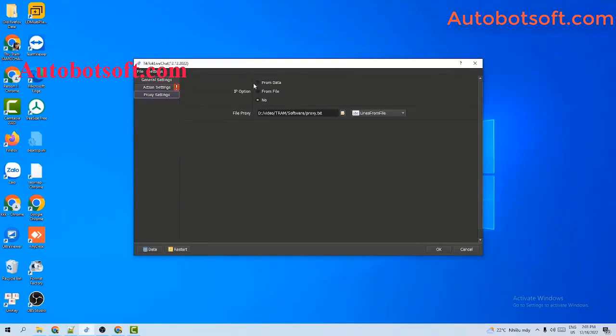Now you click on Proxy Setting to set up the proxy. You can see there are 3 options for you to choose in the IP option session. If you select from data, you need to import proxy with accounts. We will instruct you later in this video at the account session. Next, if you select from file, you need to set up the file proxy session too. There are 2 choices for you to choose here.